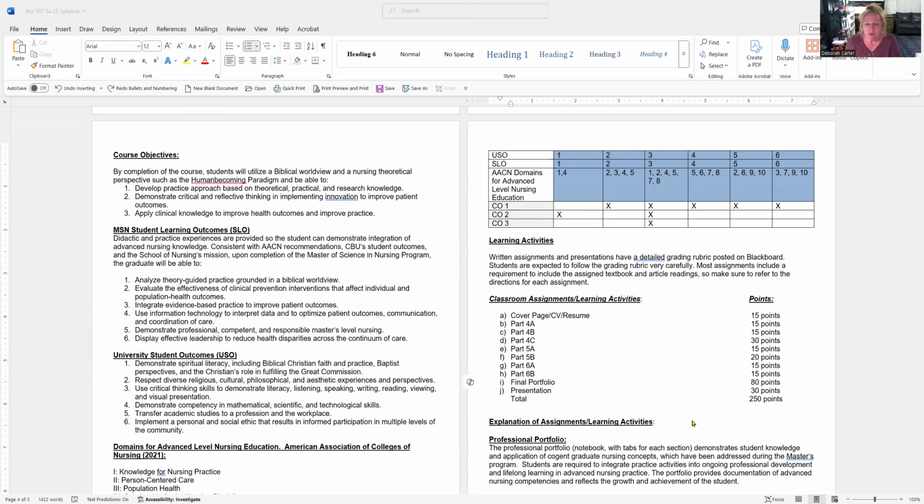So this is from A all the way down to H. The cover page, CV, resume, that's parts 1, 2, and 3 on the rubric, and I'll show you the rubric. And then we have 4, A, B, and C, 5, A and B, and 6, A and B. All of that makes up your portfolio, which is this.